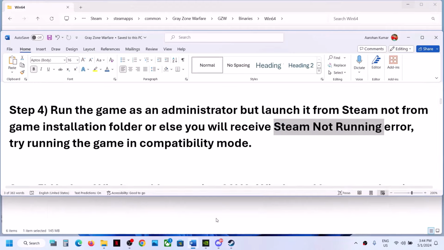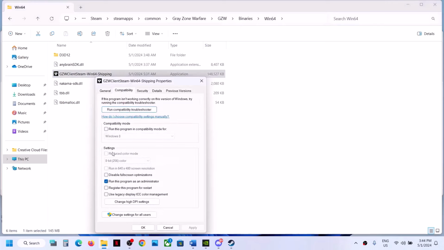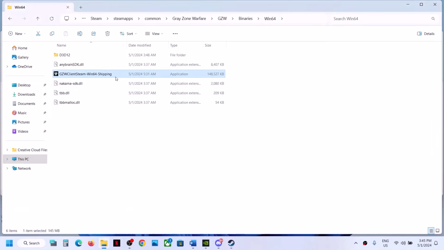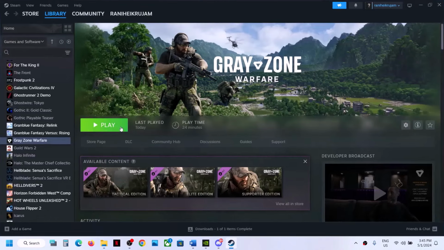Now if still the game is not launching, then again make a right click on the game, select properties and then this time put a check over here and first of all try Windows 8, hit apply, click on OK. Now launch the game from here. If that does not work, again make a right click, select properties and this time select Windows 7, apply, OK and then launch the game from here.